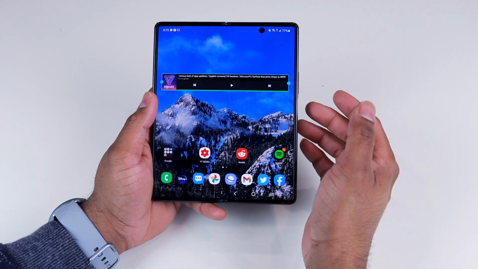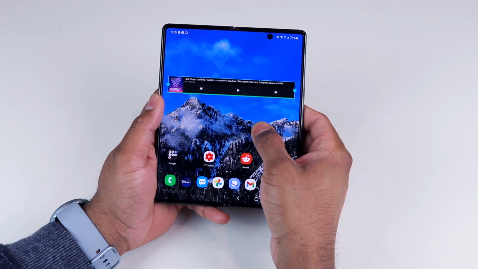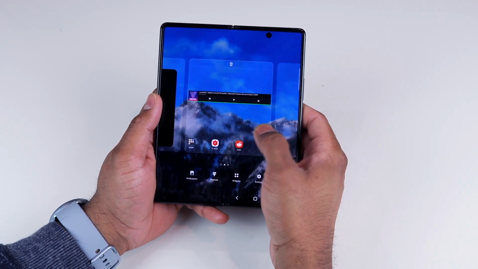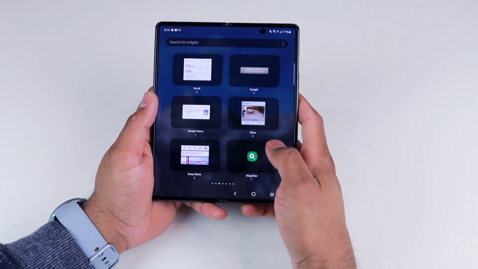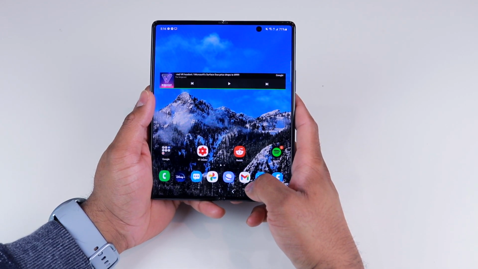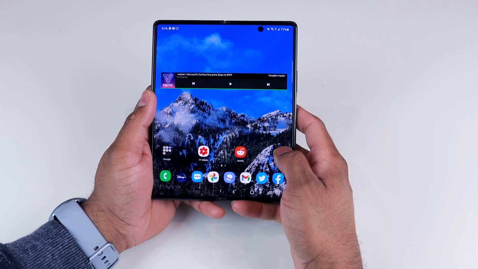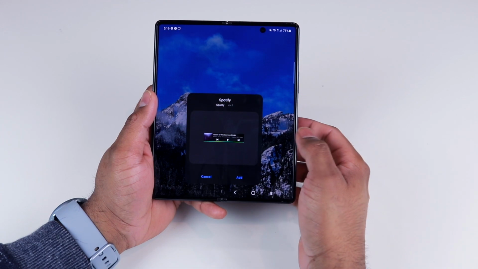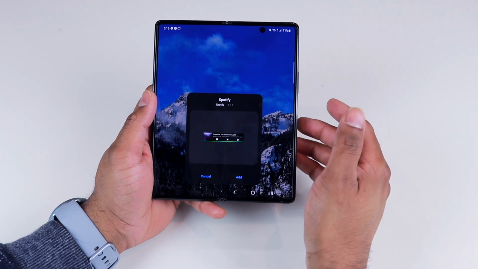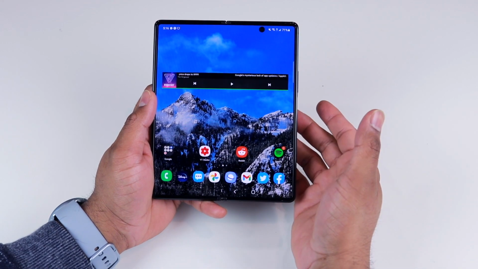And that gives me the widget option very quickly, rather than going through long pressing the home screen, then selecting the widgets, and then searching for Spotify. That's quite a long journey to add my widget. Rather, I can just long press the app icon, find the widgets, and I get the widget option right there to add it to my home screen.